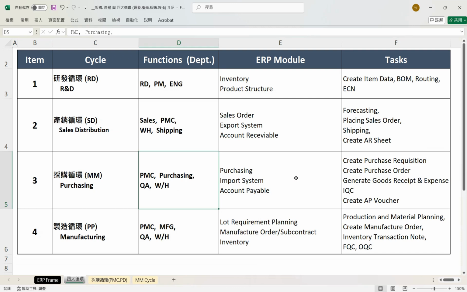There are three modules used. They are the Purchasing Module, the Import System Module, and the Accounts Payable Module. These three major modules. The main responsibilities within this cycle are 5 main tasks.